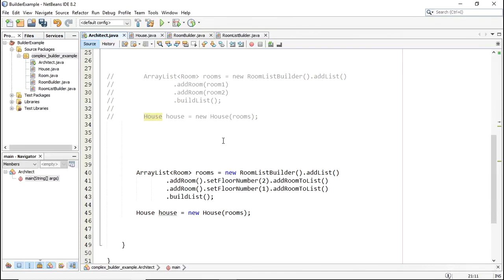However, creating a house is still quite complex. Each new room has to be created individually. Then, a new array list has to be created to store the rooms. And then, each room needs to be added to that array list. Only then can a house object be created. The builder pattern has already been used to simplify creating a room, but it can be used again to simplify this further.